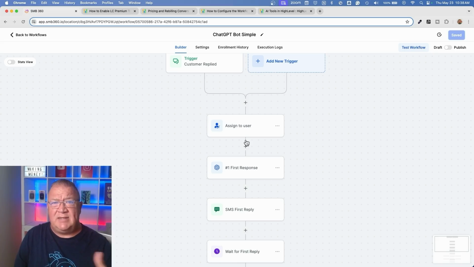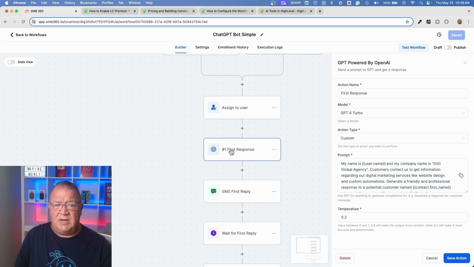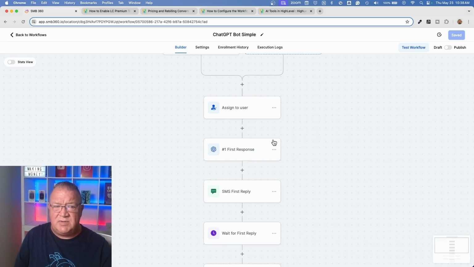And then that way these users are assigned to your salespeople and they can follow up with them directly. They can be put into their own pipeline. You can do all that kind of cool stuff here. But let's just say they come in and you're going to click on the ChatGPT. Now let me show you where this item is here.